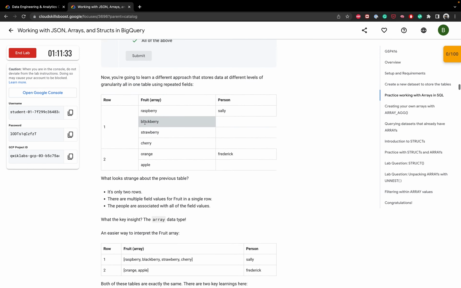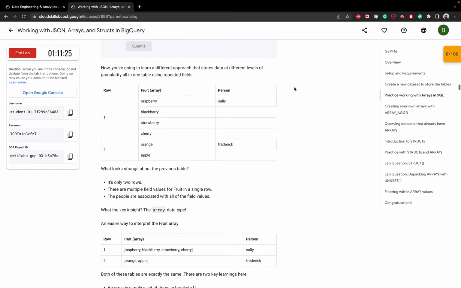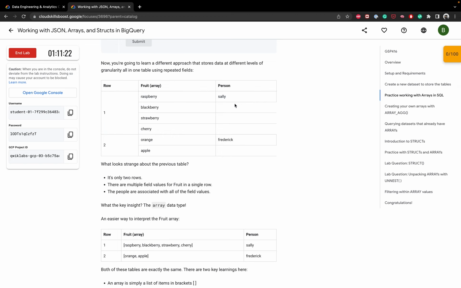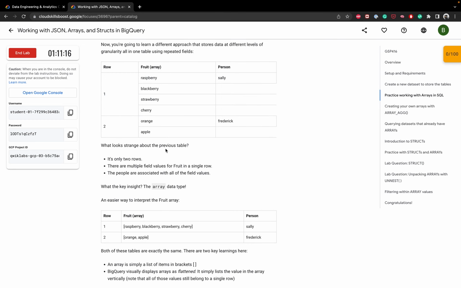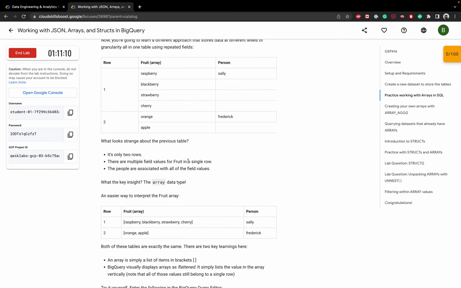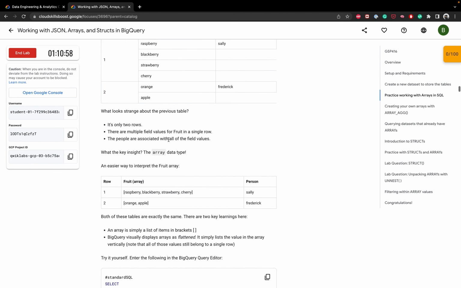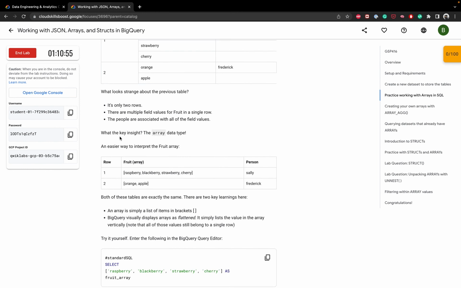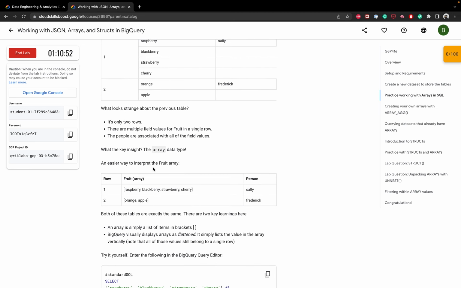So now you are going to learn a different approach that stores data at different levels of granularity all in one table using repeated fields. Instead of having the same name for different records, here we have only one. So what looks strange about the previous table? It's only two rows. So there are multiple field values for fruit in a single row. The people are associated with all of those field values. Interesting. What's the key inside the array data type? An easier way to interpret the fruit array.